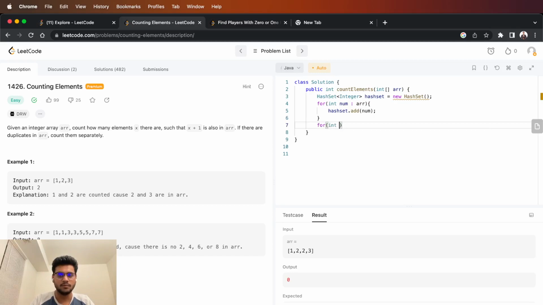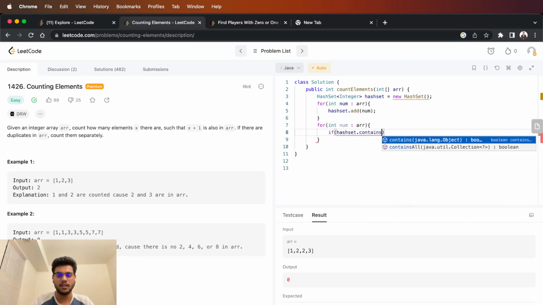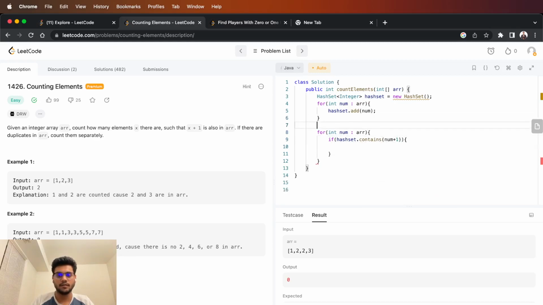And then I'm going to go over the nums again, right? And then if my hash set dot contains that num plus 1, then let's have a counter variable, which will be 0. I'm going to do count plus plus. And then at the end of it, I'm just going to return count. Yeah, this looks good.